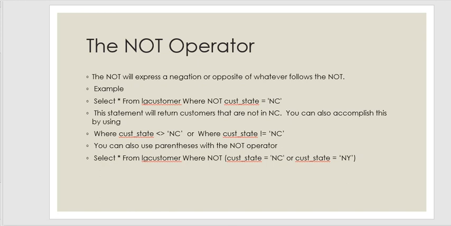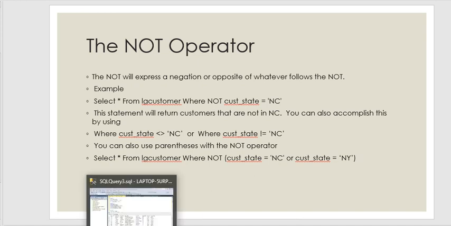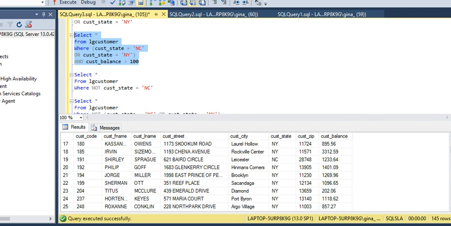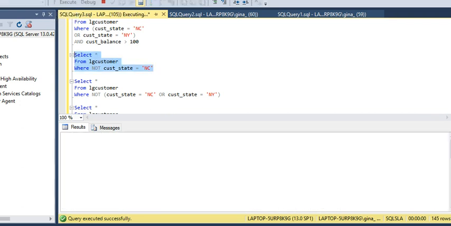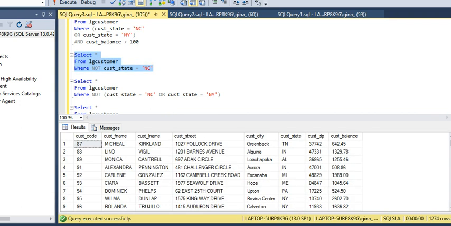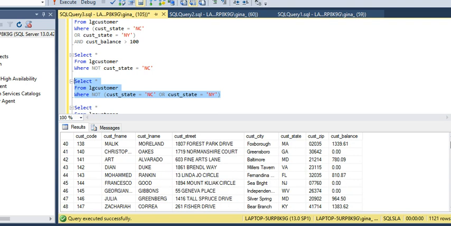And again, you can also use parentheses with the NOT operator if you want an OR, because you don't want customers in NC or New York. So let's go run both of these statements. You'll see NOT customer NC. Execute, and we'll get all the customers that do not reside within NC. Now we want customers that are not in NC or NY. Highlight, execute, and now you'll have all the ones that are not in NC and not in NY.